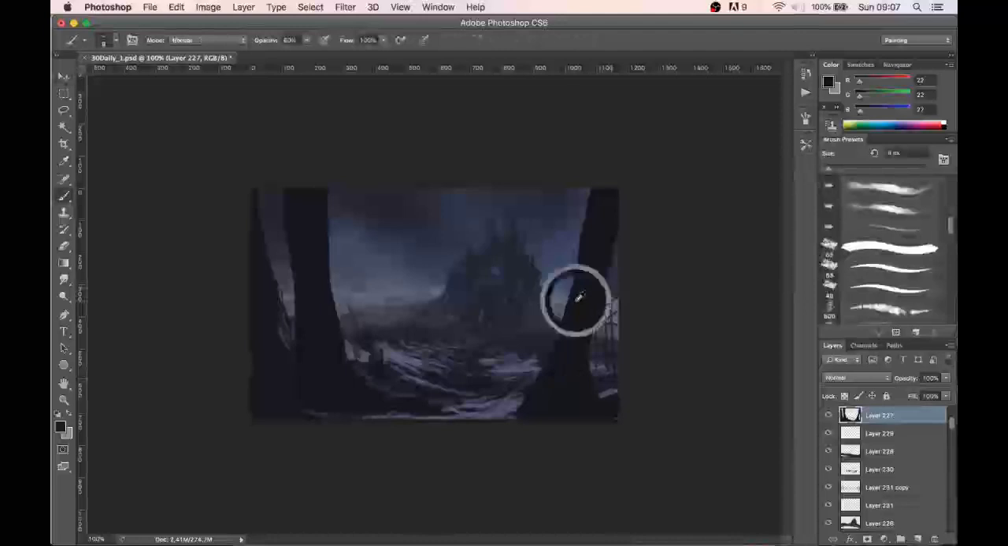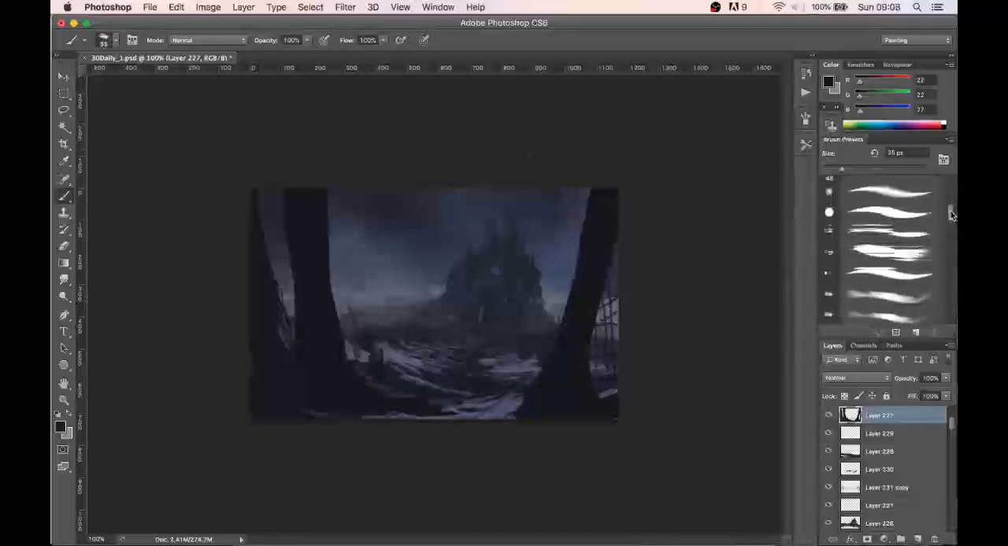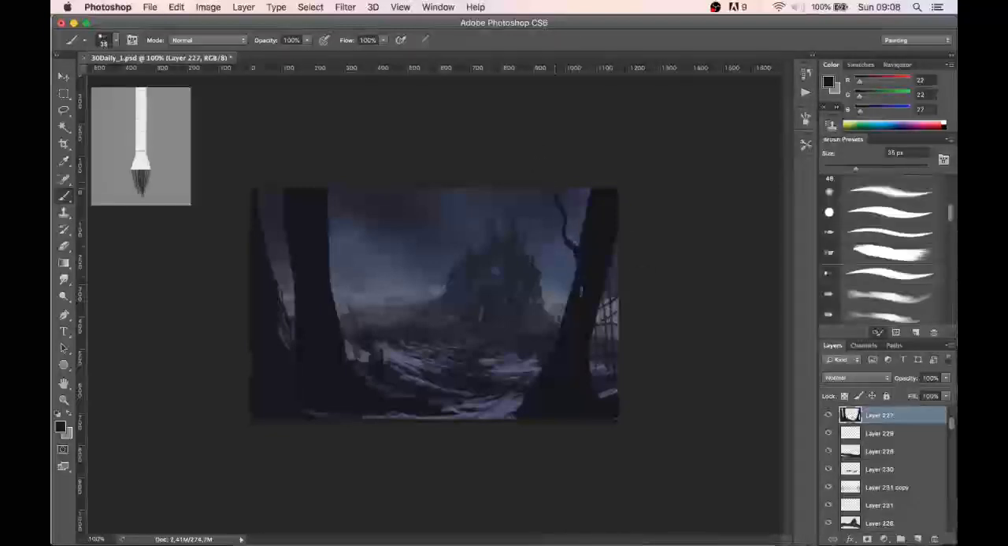I'm just going to go over to these front row trees here. Very dark color. I'm just going to layer it completely. Oh, that's not the right brush at all. Maybe this one? Yeah, that kind of works.